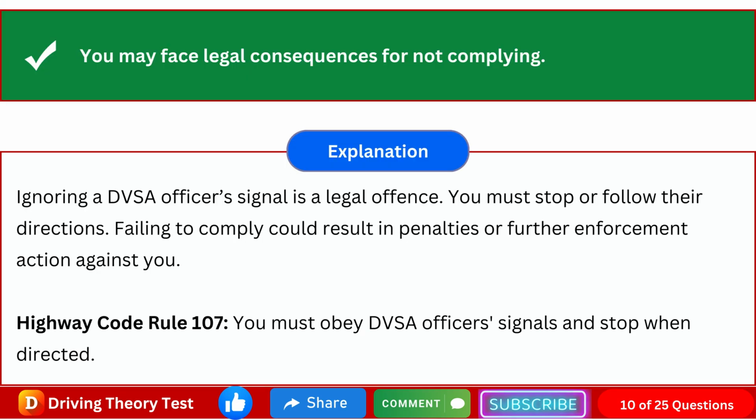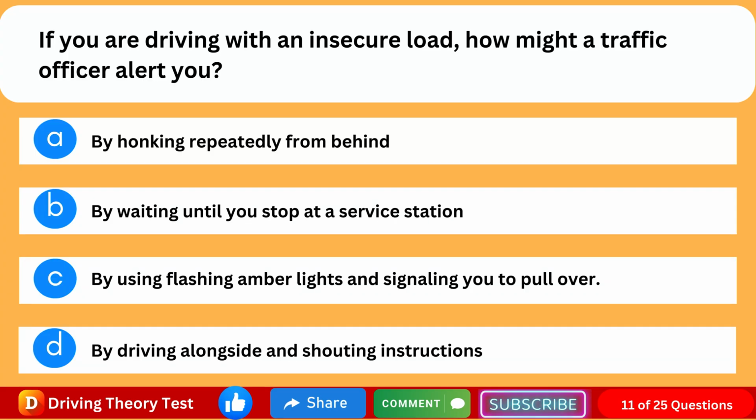The correct answer is you may face legal consequences for not complying. Explanation: ignoring a DVSA officer's signal is a legal offense. You must stop or follow their directions. Failing to comply could result in penalties or further enforcement action against you. Highway Code Rule 107: you must obey DVSA officers' signals and stop when directed. If you are driving with an insecure load, how might a traffic officer alert you?